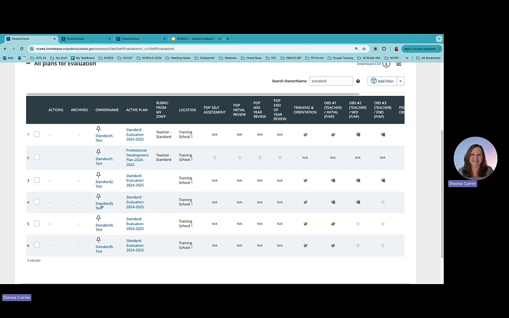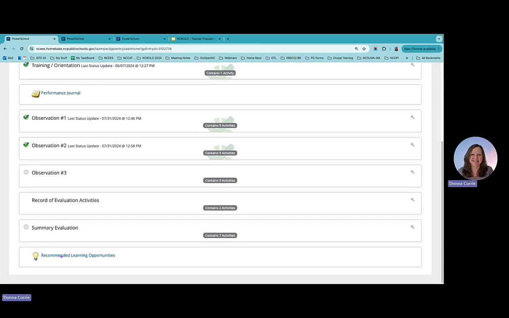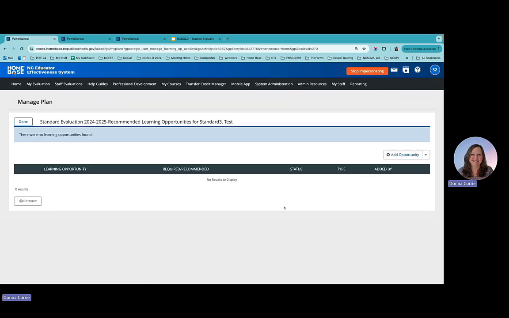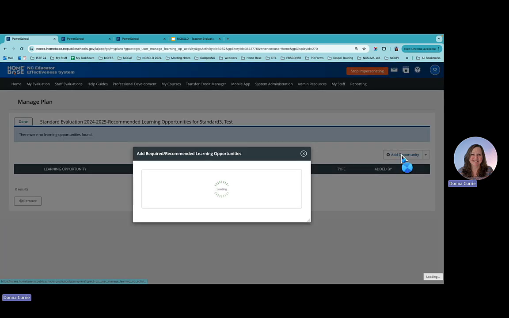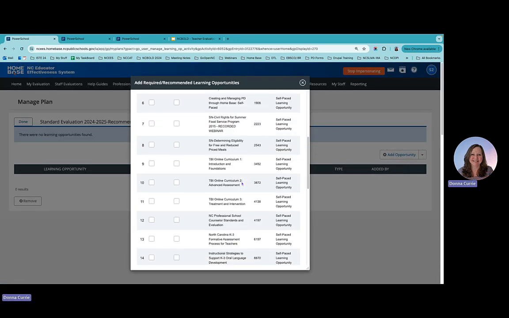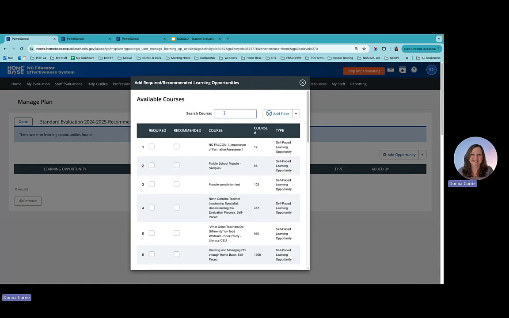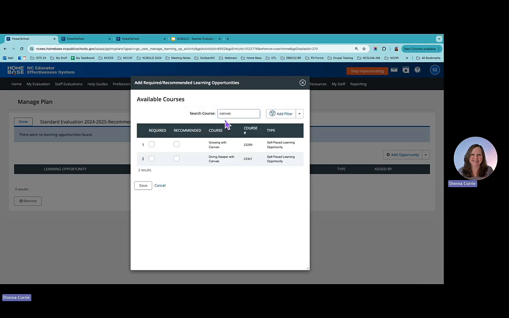I can come right in here, open this standard plan. And like I said, at the very bottom of all of your teachers' plans, you can see recommend learning opportunities. You can add an opportunity. You'll see the courses that are available. Just like before, you could search if you wanted to. Maybe I want to search for Canvas this time. Maybe your school is going to be using Canvas this year.